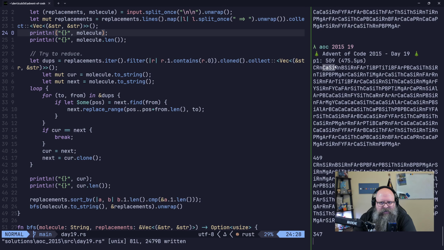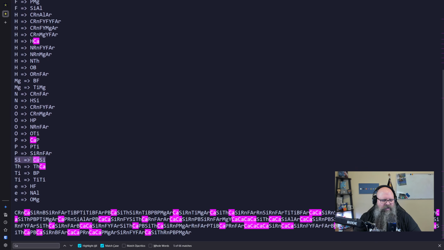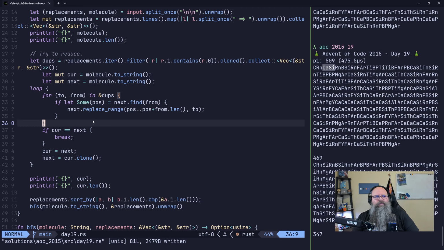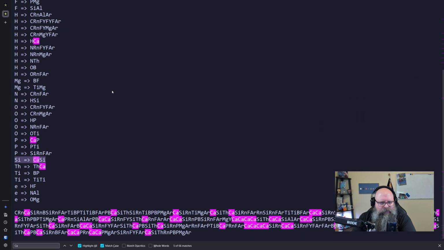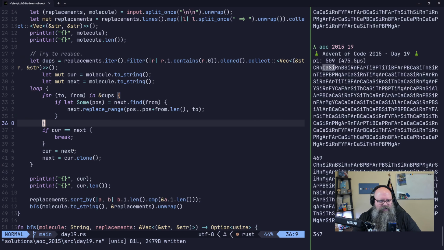Oh, it's because of the CASI, right? That would be it. There's a CASI that goes to SI. Yeah, right here. It seems that because of the order, it removes all the CAs. Is there something else about this then? I mean, this is a smaller molecule.